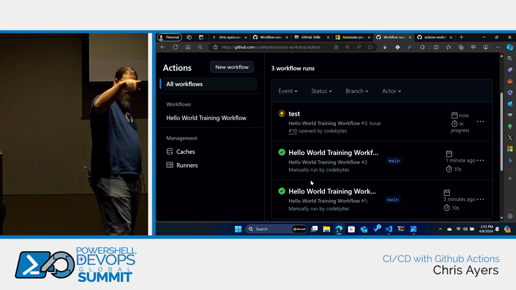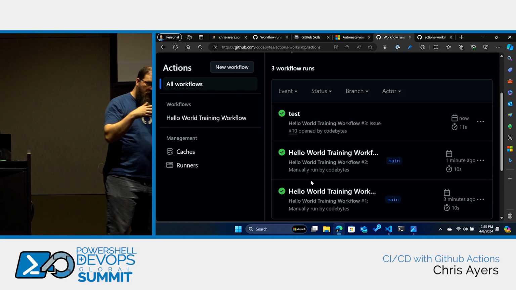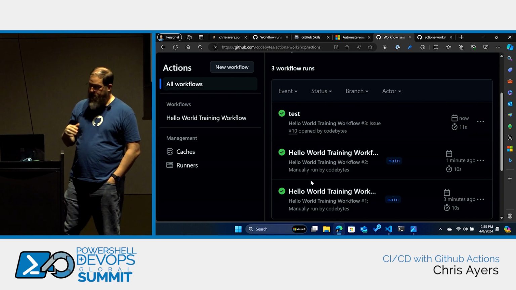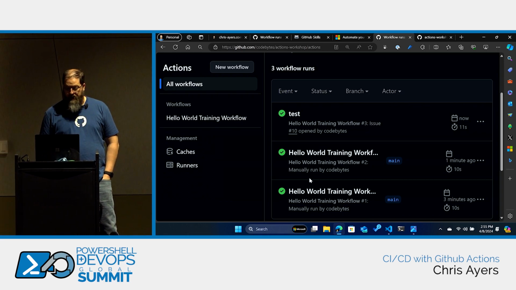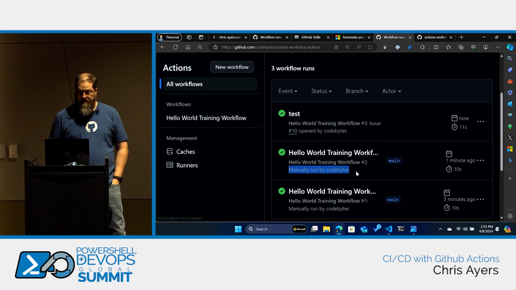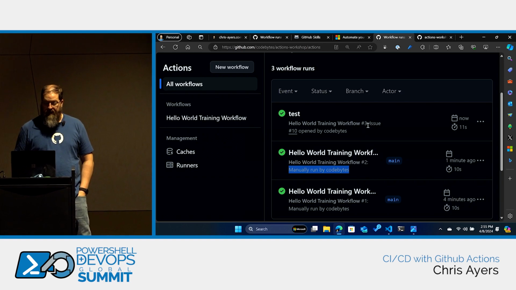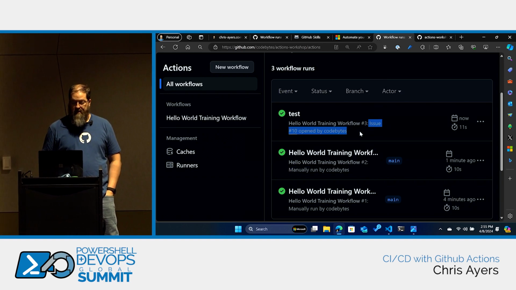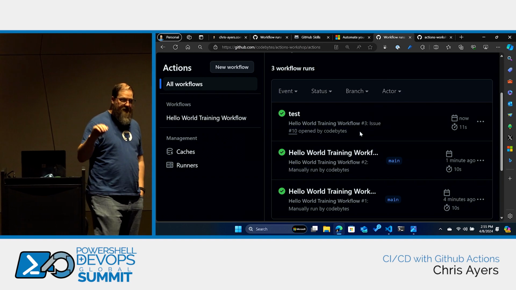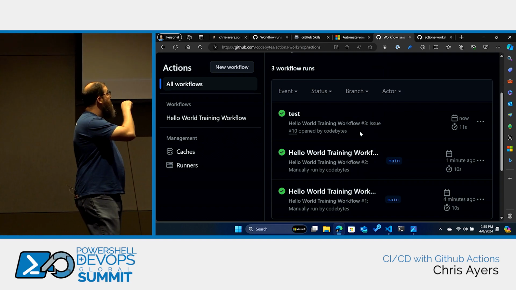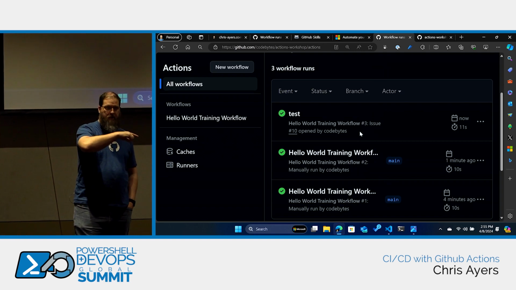See, and in the back, you were asked earlier, how do you know what made a workflow trigger? Or how do you know what made it happen? Notice this says manually run. This one says issue 10 open. So I added an issue trigger. So that's telling me the event that triggered my workflow.